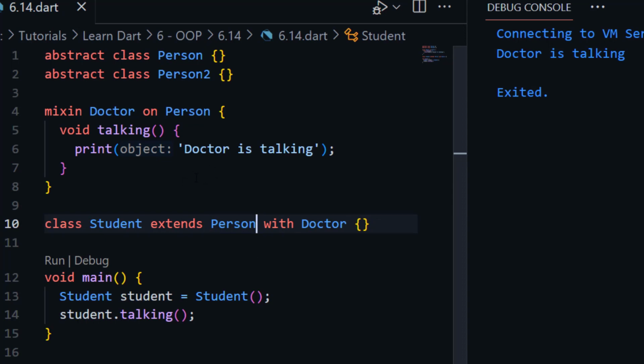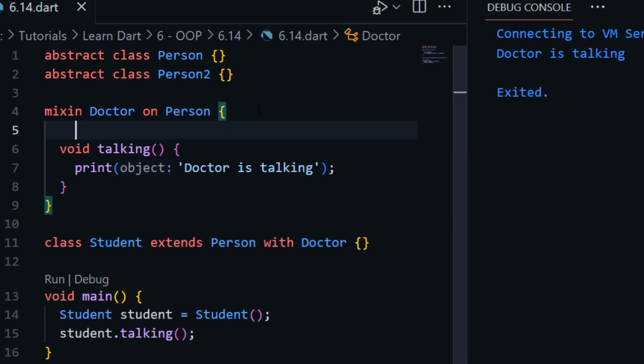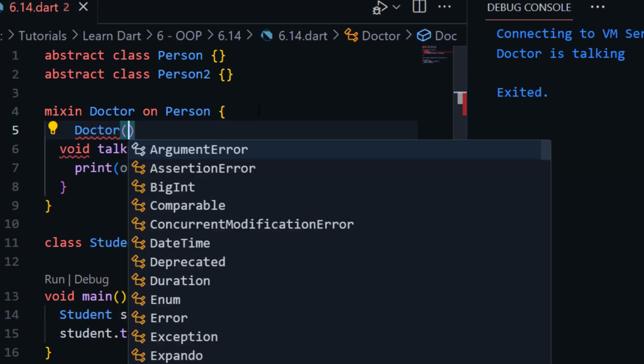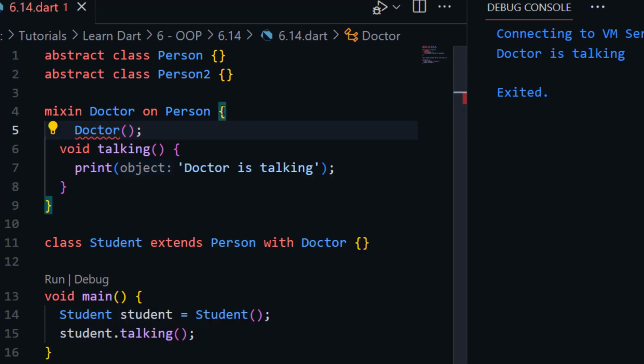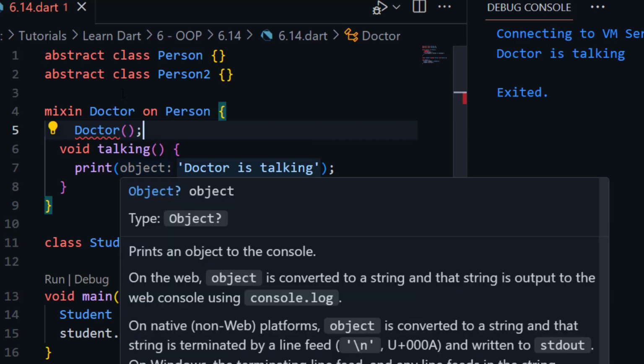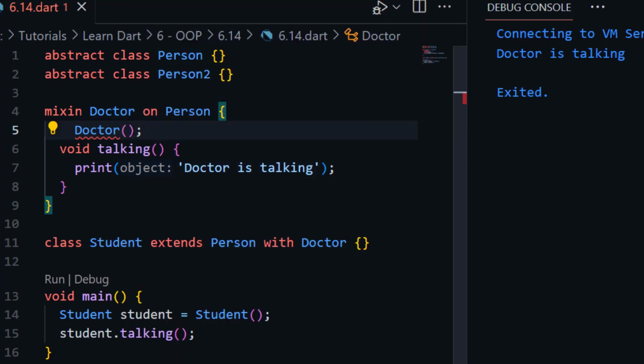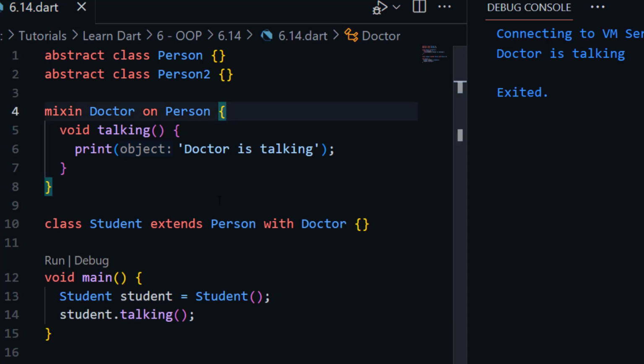I hope you understand. There is one last thing, we cannot create a constructor inside a Mixin. Here if I try to create a constructor of doctor, you can see it is showing an error. We cannot create a constructor inside a Mixin. I hope you understand what is Mixin and why we use it inside our program.